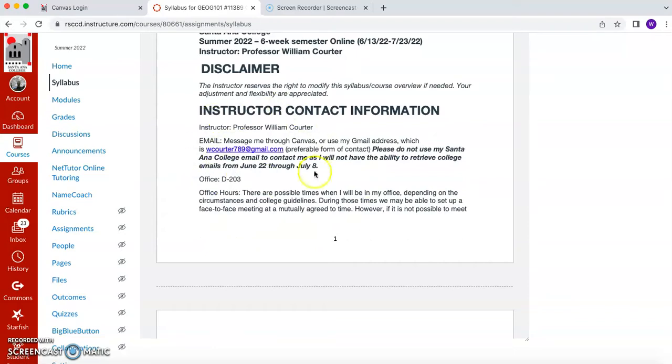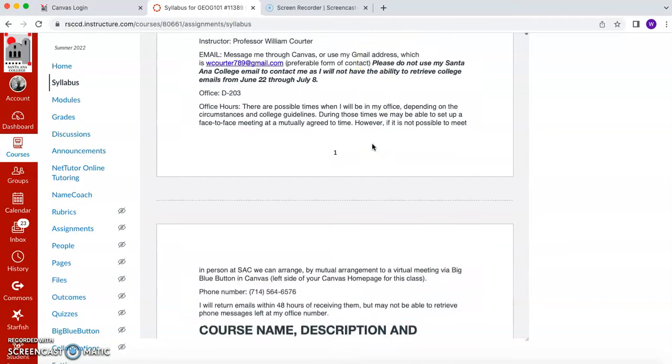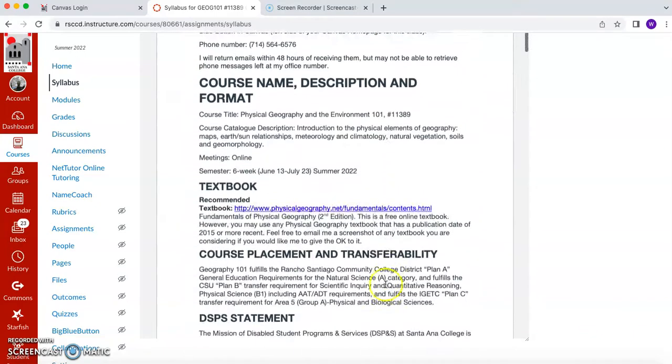Then you can see right here, email. So what I want you to notice is this. First of all, what I wrote right here, which is please do not use my Santa Ana College email to contact me, as I will have very limited ability to access that email, particularly from June 22nd to July 8th. So you can use my Gmail right here, or you can message me through Canvas. Either way, I'll show you how to message me through Canvas in a little bit. That's the way I want you to contact me, okay? So use my Gmail address or message me through Canvas. Everything will be cool. Course name and description, format.